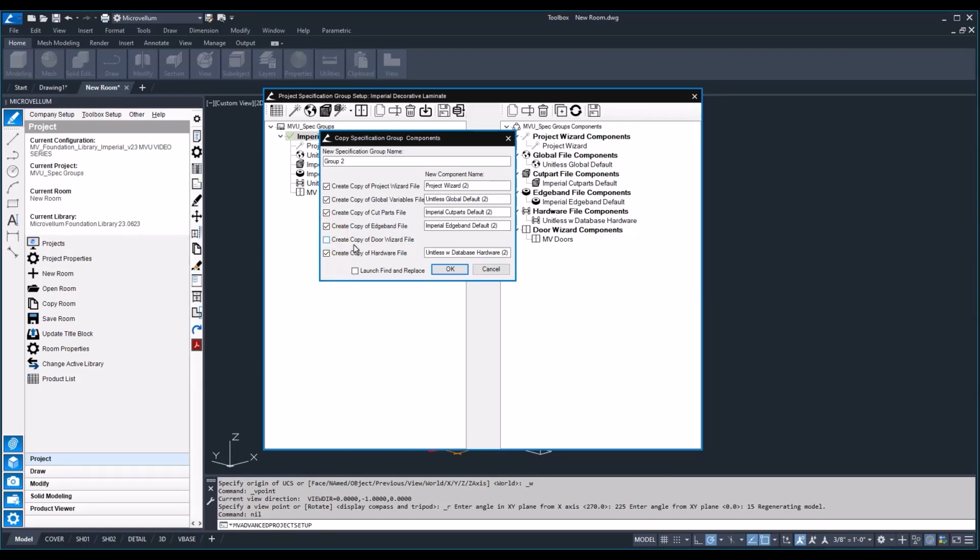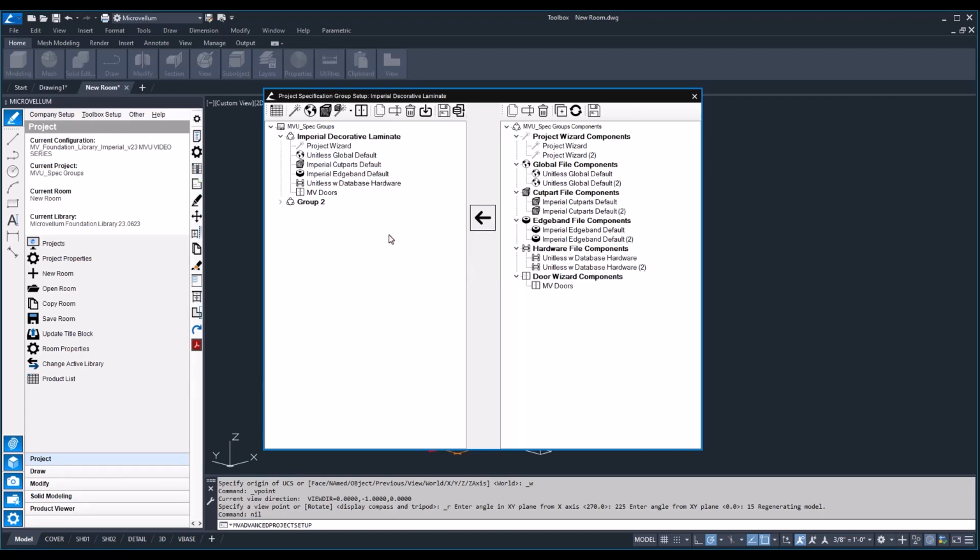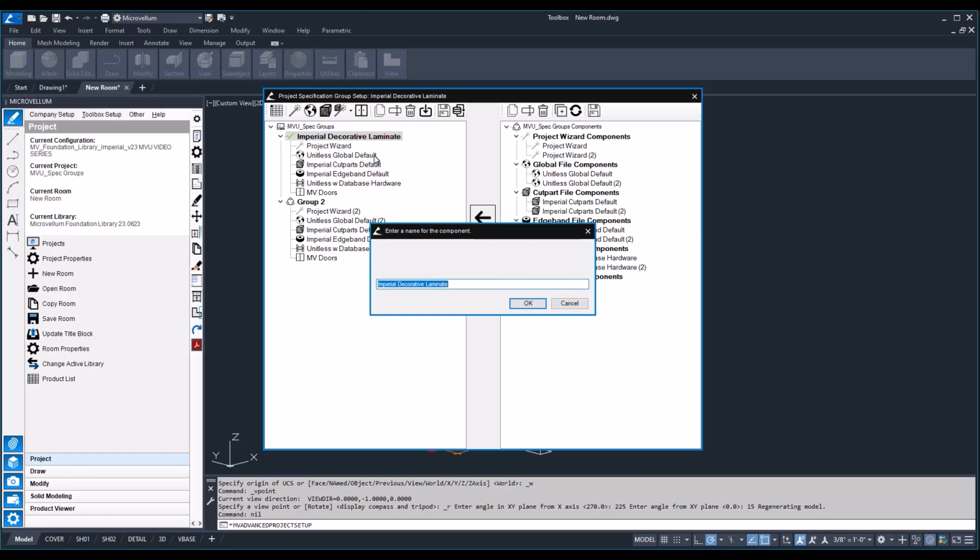I'm not going to make any changes to our door wizard. With that parentheses 2, it makes it a unique name. So we could just leave that for each one of these components. Now we have our group 2 with its unique components. Now, because they were just copied components from this spec group, all the values are going to be the same. So we'll have to go through each one of those and make some changes. Before we do that, let's rename our first spec group to group 1.